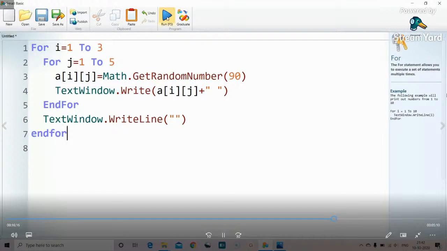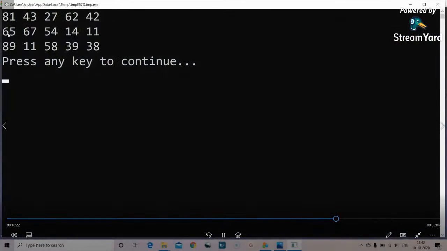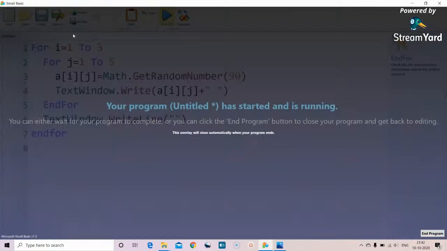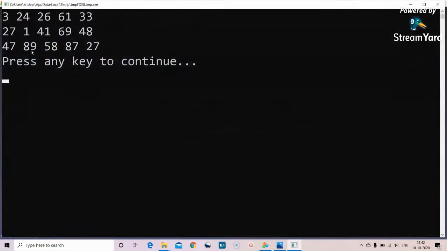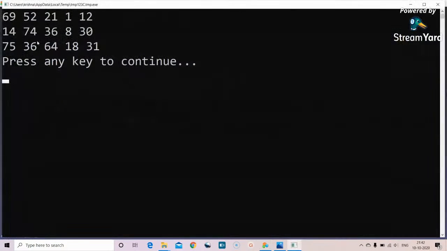So let us again execute. We will get different numbers because we are using a random number. Each time we get different numbers: 81, 65, 89. Again we run it: 3, 27, 47. If we run it again: 69, 14, 75. Right? Each time we are getting different numbers. There may be duplicate numbers.